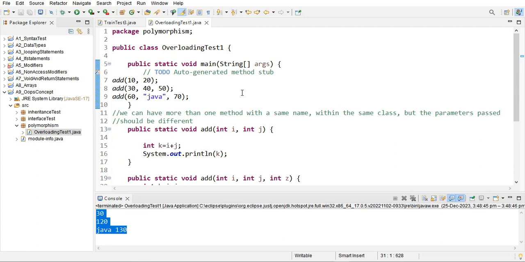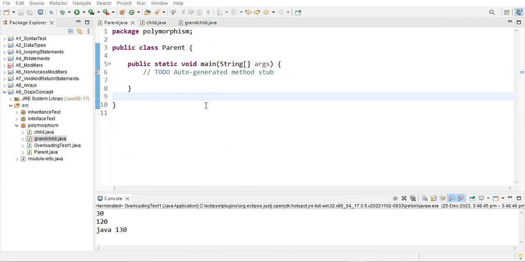Next, we'll take a look into method overriding. Method overriding is almost the same as method overloading with a slight change. In method overriding, we can have the same method name with the same number of arguments, but the methods are present in different classes.